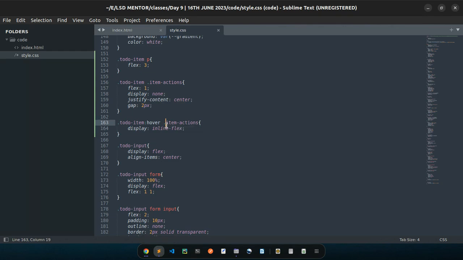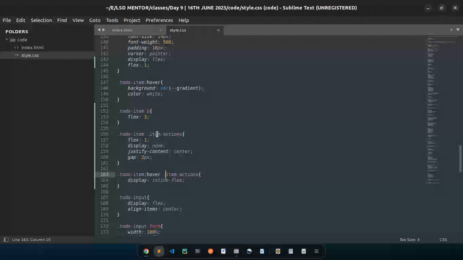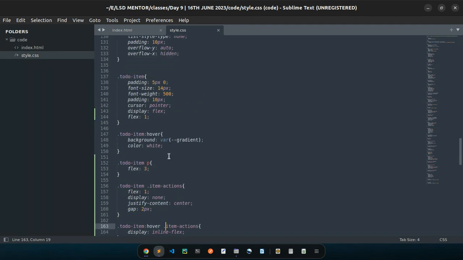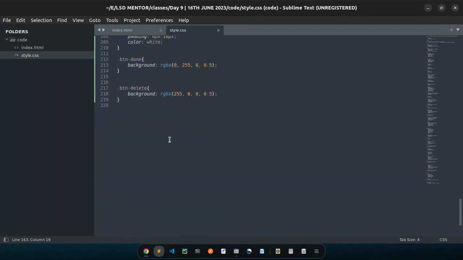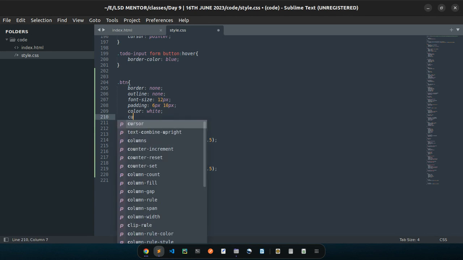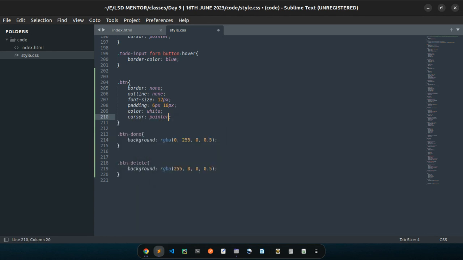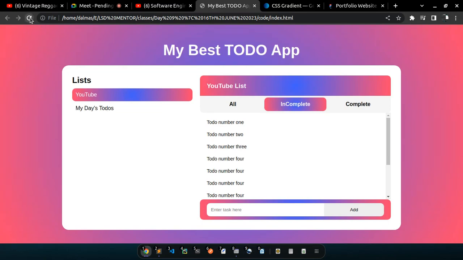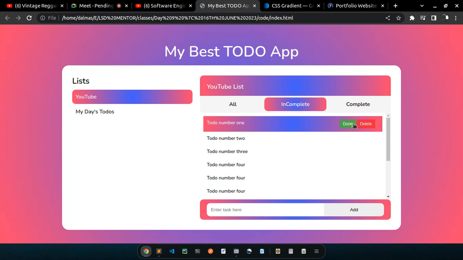So let's add a few more properties to the buttons, or to the actions. I'm going to find where they are. I called them a btn. I'm going to add a cursor here of pointer. So if I hover over each button here, you can see the hand cursor, the one with the finger. That's the one which is called a pointer cursor.